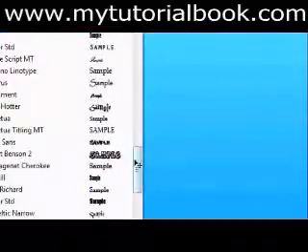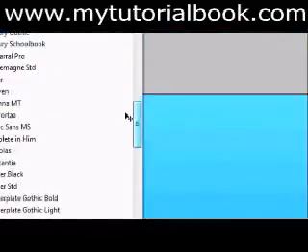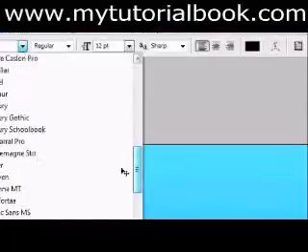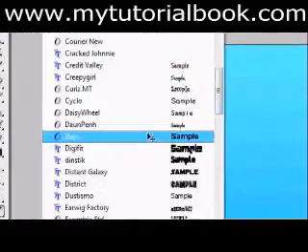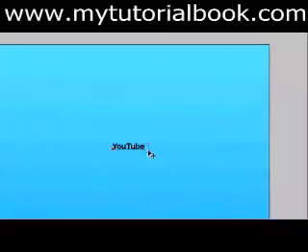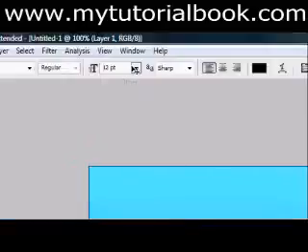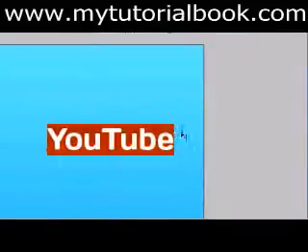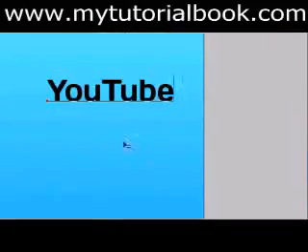We want to select the font that we are looking for. I'm going to select a font called Days because I'm quite a fan of that at the moment. Click anywhere on the image and start typing. Obviously that's very small, so we want to highlight it. Go up here and select the point size that you want, and then drag it around.